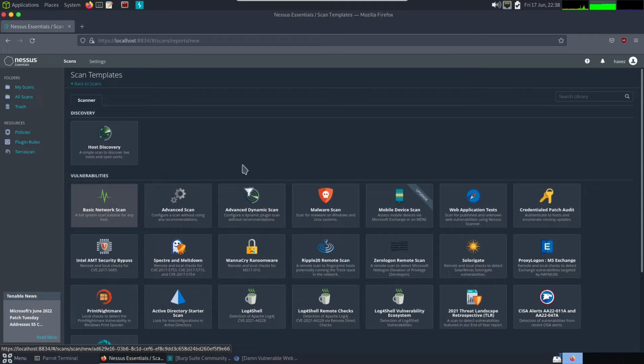Then you've got your basic network scan. This will scan for vulnerabilities on the host. It isn't too intrusive. You've got an advanced scan, which allows you to scan hosts with more specific credentials. Same with the dynamic scan. You've got a scan that will scan for malware on Windows systems and Unix systems. I believe you would need to submit credentials for this, but it will go in, look through the entire file system and look for anything that could be malicious.